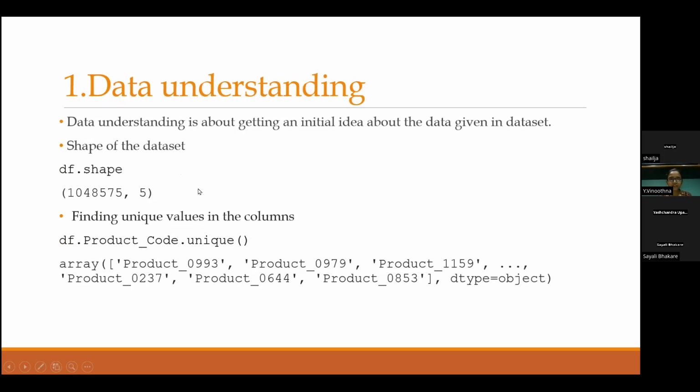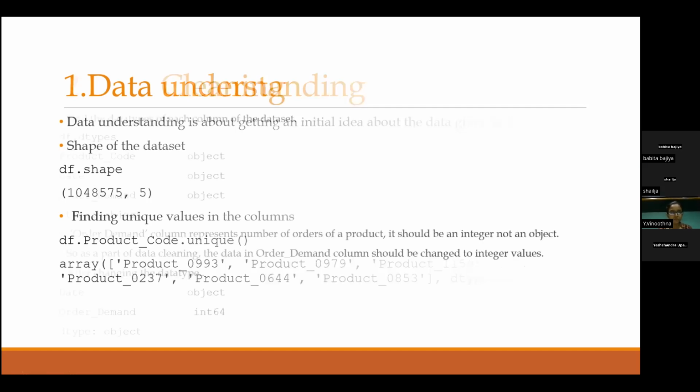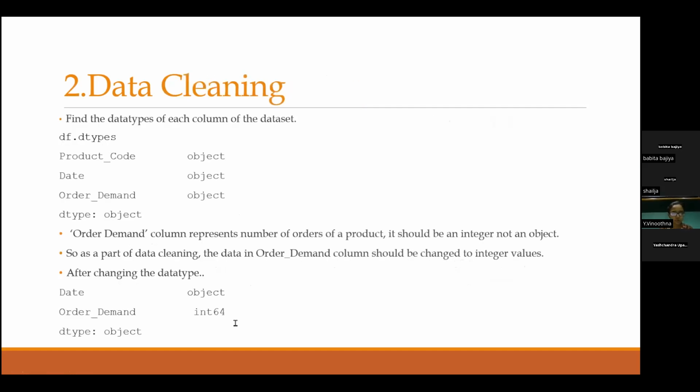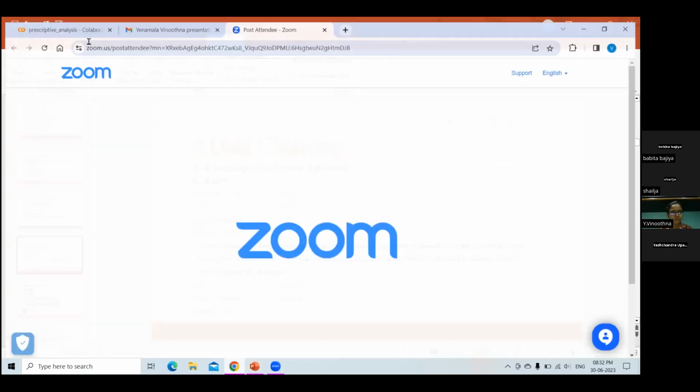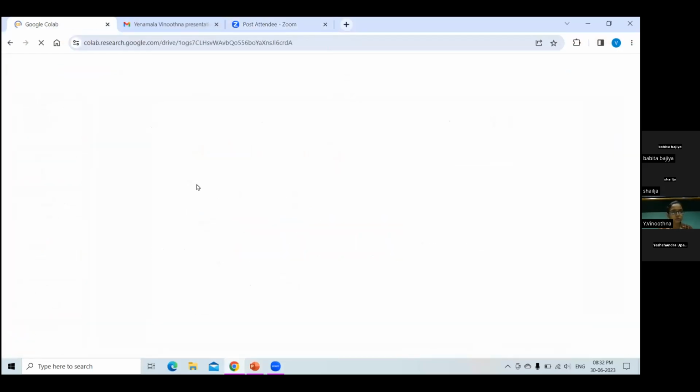And we can find the unique values in each column. For example, I have found the unique values in the product code column, and these are the unique values that have been recorded in the product code column. Let us see it in a demonstration. Here I have used a Google Colab Notebook.